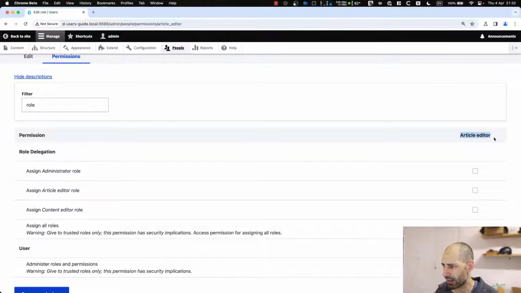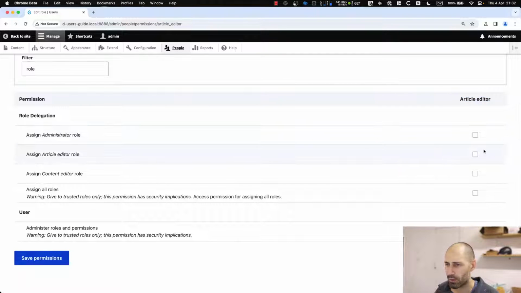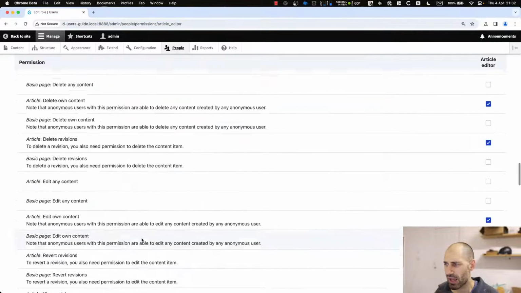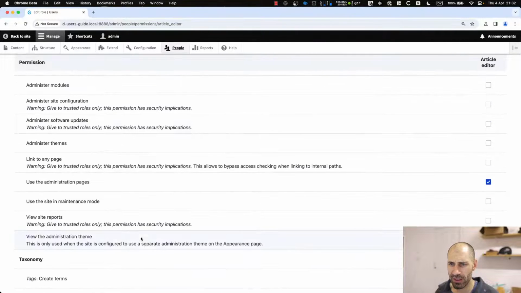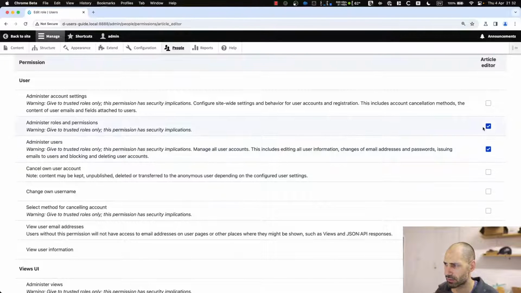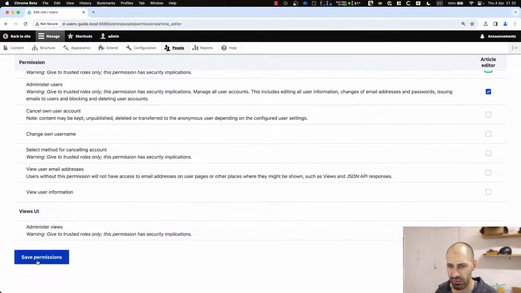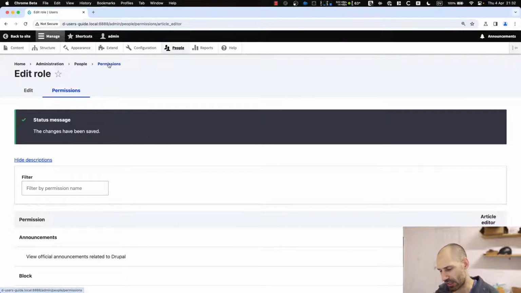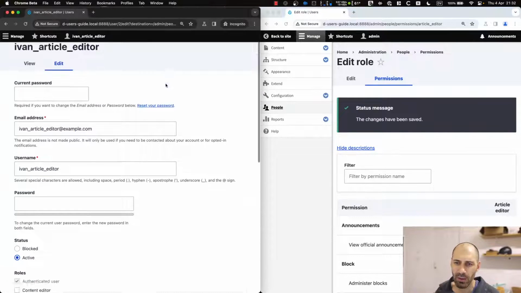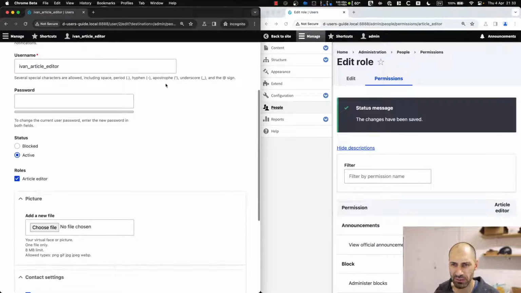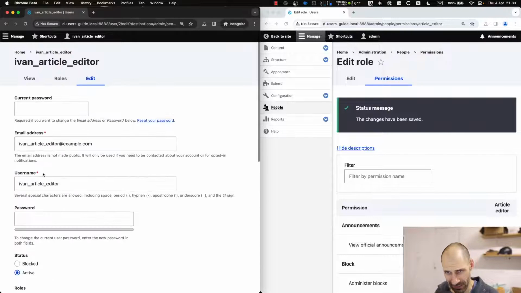So let's give article editor the ability to assign the article editor role, and click on save settings. And most importantly, scroll all the way down and uncheck administer roles and permissions, and then click on save. Perfect. Now, if we refresh, we'll only see the role that we are allowed to delegate, which is article editor, and that is it.